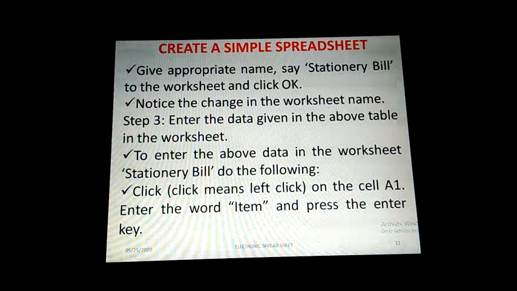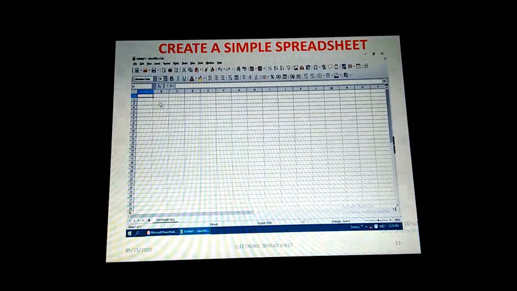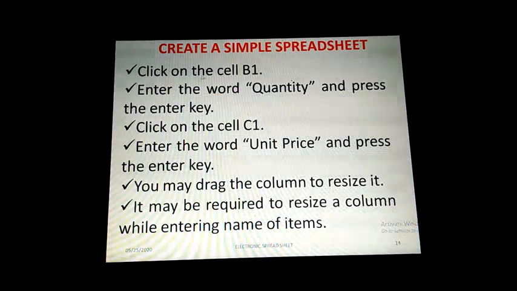So click on the cell A1, enter the word item and then press the enter key. After entering the word item here, you press the enter key. Next, you need to enter the next headings. So click on cell B1, type quantity, press the enter key, and then click on cell C1, enter the words unit price, and then press the enter key.